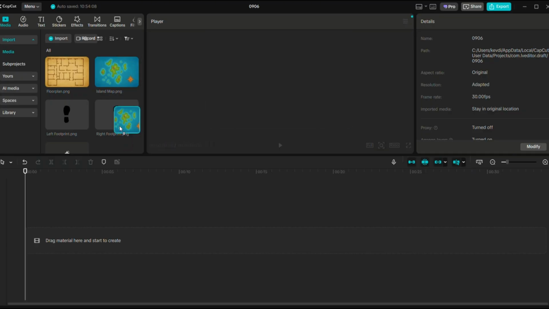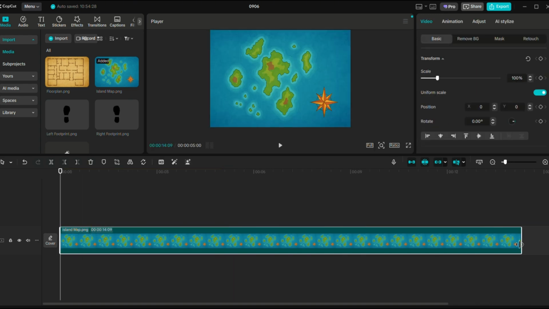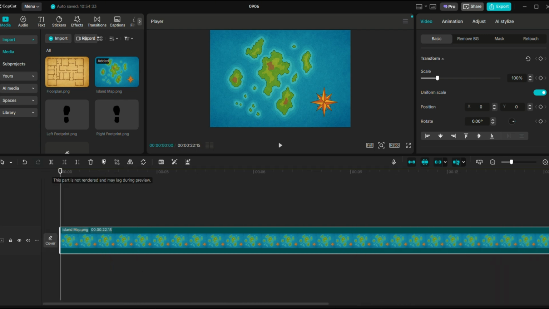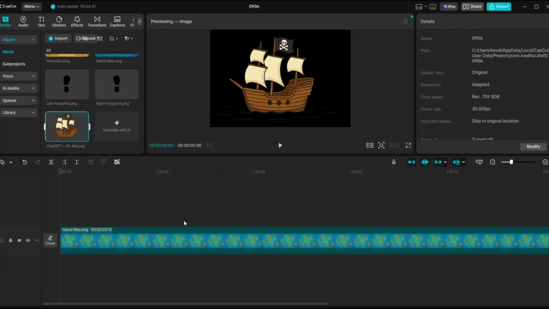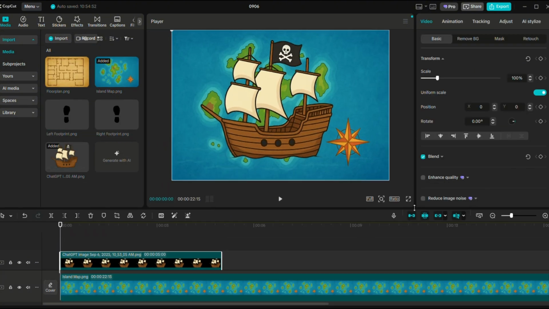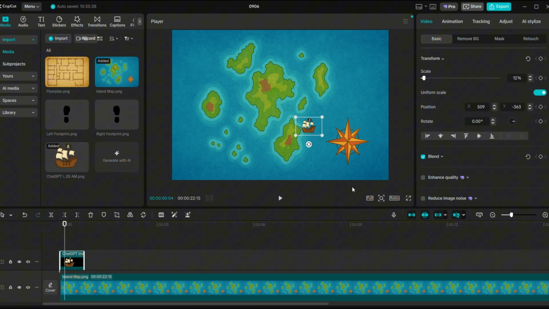In the first example, I track the path of a pirate ship from one island on the map to another location. After importing the map and the image of the ship, I drag the map onto the timeline. Then I drag the image of the pirate ship onto the timeline also, and scale the image to size. I drag the image to the starting location on the map. Making sure I set the cursor at the beginning of the clip, I set a keyframe.